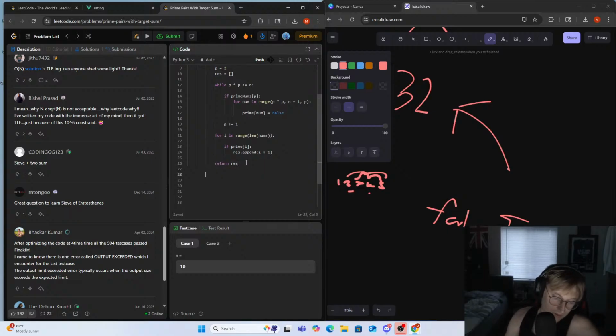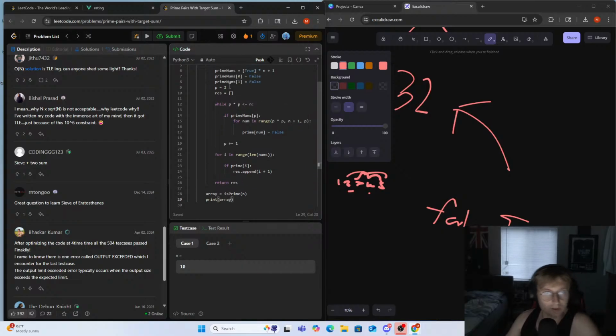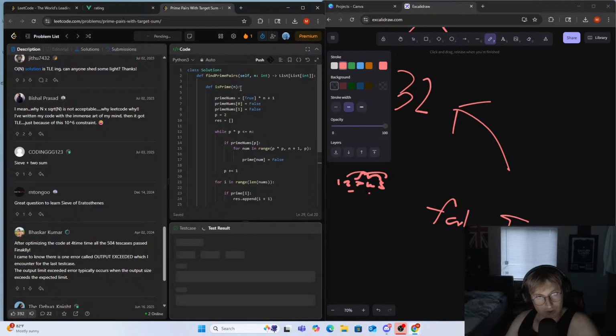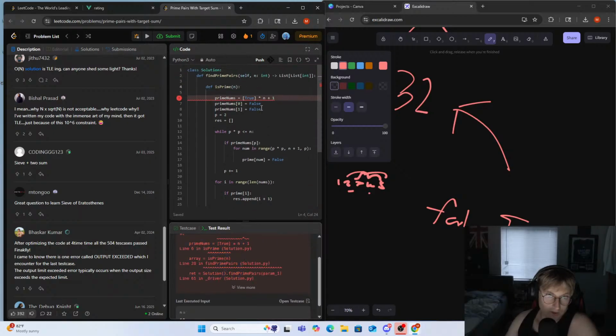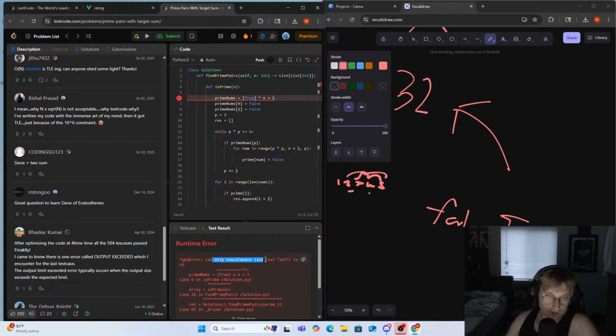Let's call that function here. So we call array is equal to is prime, pass in our n, right? Let's print our array. We should get 2, 5, 7 or something. Can only concatenate list, not list. Prime nums is equal to true times n plus 1. What did I do wrong here? Can only concatenate list, not int.